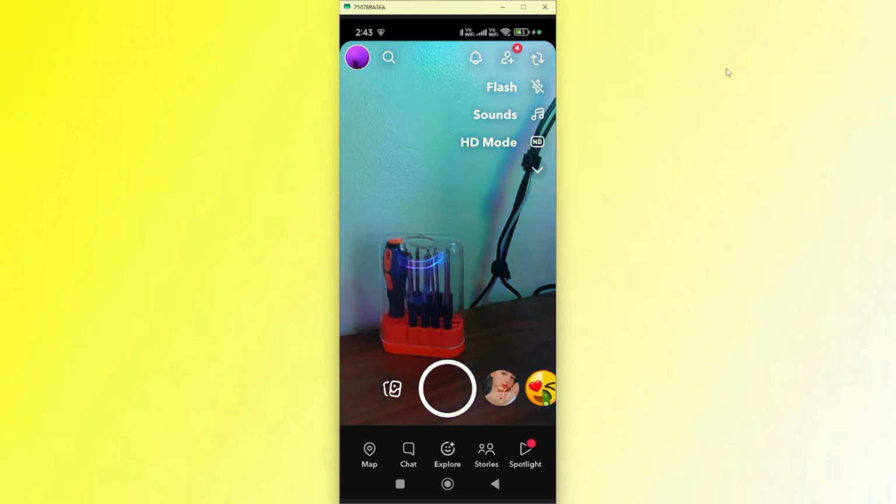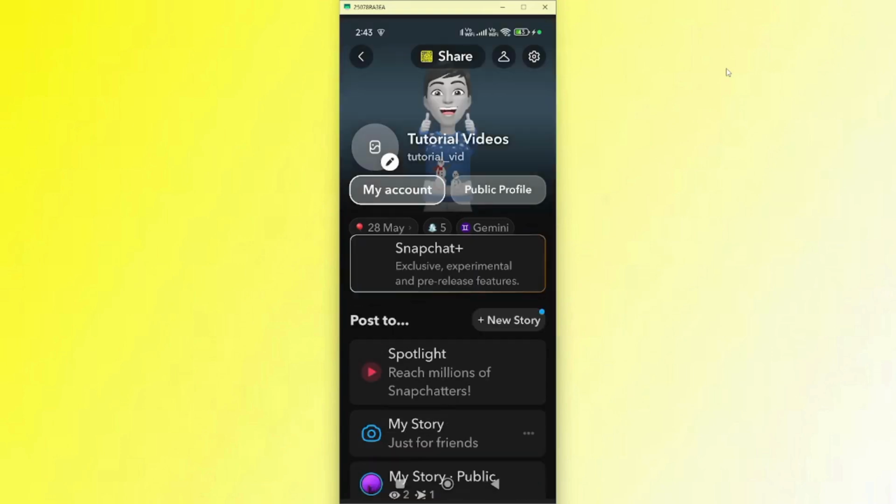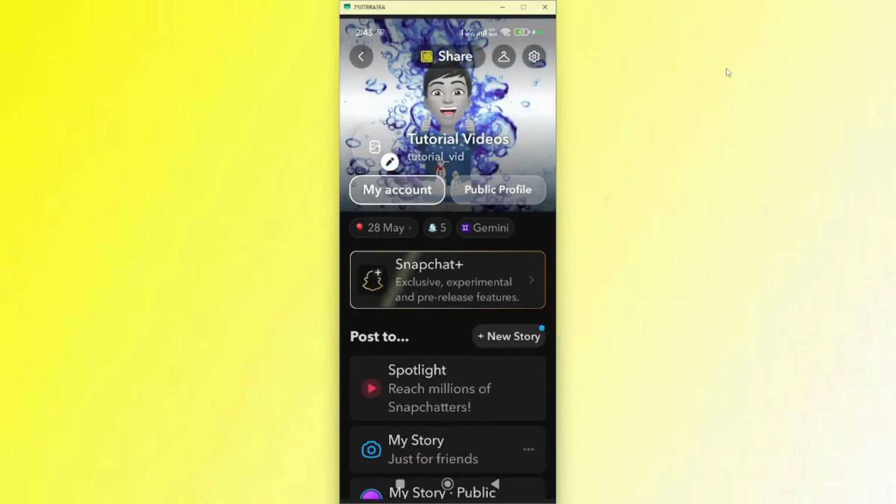Next, click on your profile icon. This is usually located in the top left corner of your screen. Think of this as opening the door to your personal space within Snapchat. It's where you can manage all your stories and settings.